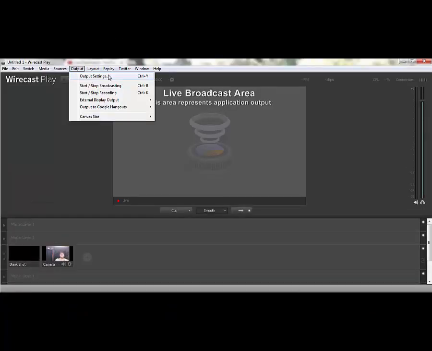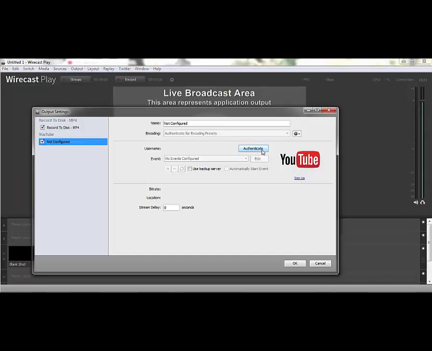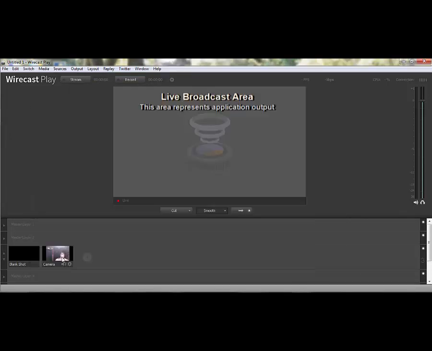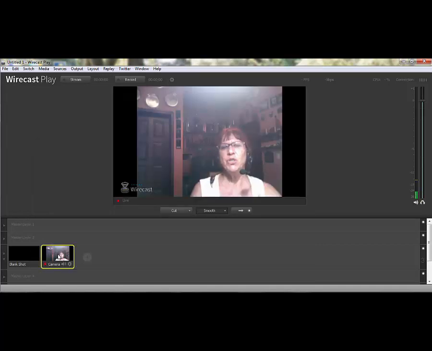Go to Output Settings. Click Authenticate, and you will be logged into YouTube. Click OK. Next, choose your media source. The default is your webcam, but you can also choose a video or image from your computer.